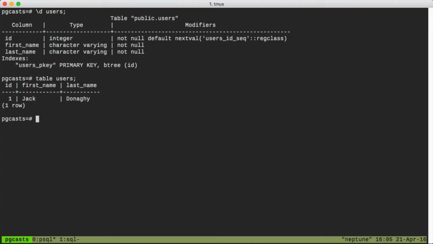Let's create an HStore column to record our session data. First, we load the HStore extension. And that error tells us that it is already loaded. Next, we need to add the HStore column to our table.